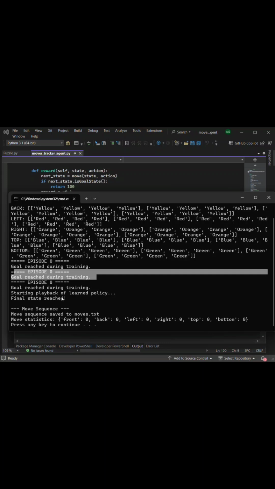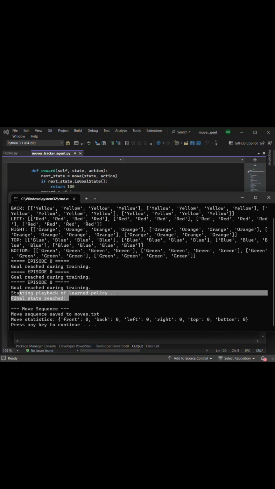For example, this one indicates the policy playback. This means the agent is now replaying the steps it learned to solve the cube. The final state confirms it successfully reached the goal again.